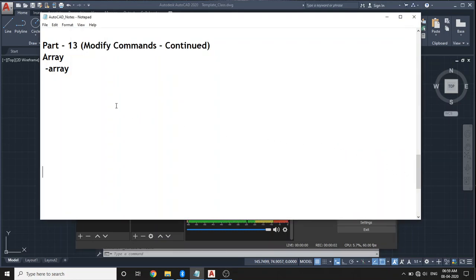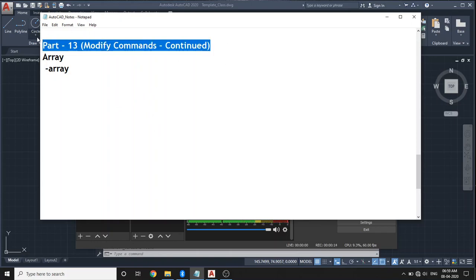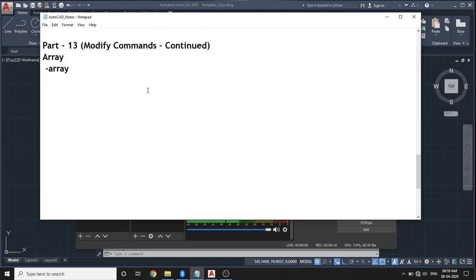In this session, we'll continue our discussion on modify commands, and probably this will be the last part in this modify commands series. So this is part 14, modify commands continued.